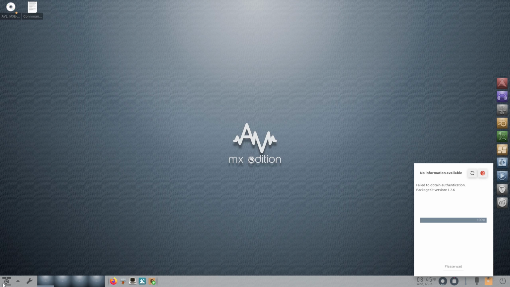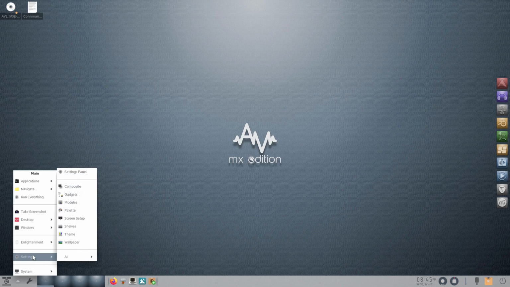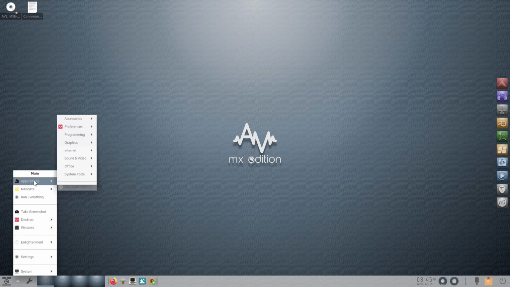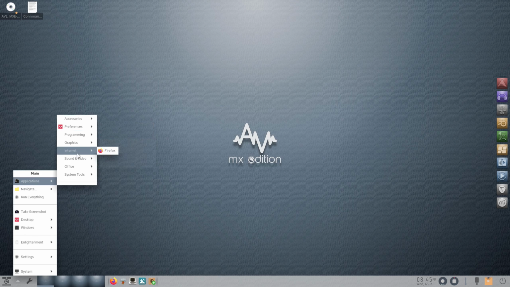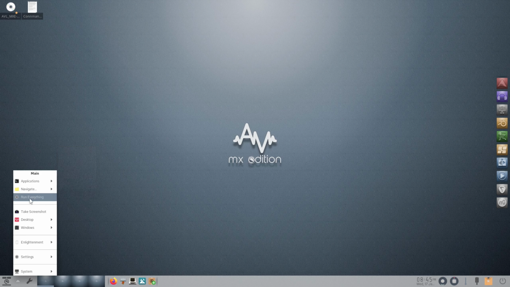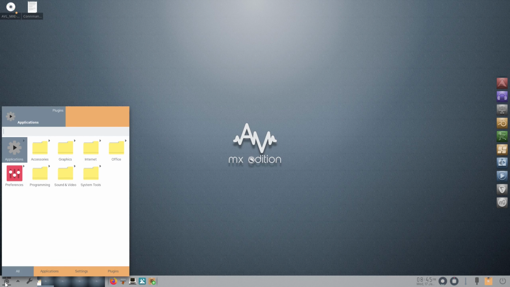But just in case it doesn't, we have a little up arrow right here. And this has a system, settings. It's like another little application launcher. Yeah, it is. So you have multiple application launchers. Anyway, let's go back to this one.